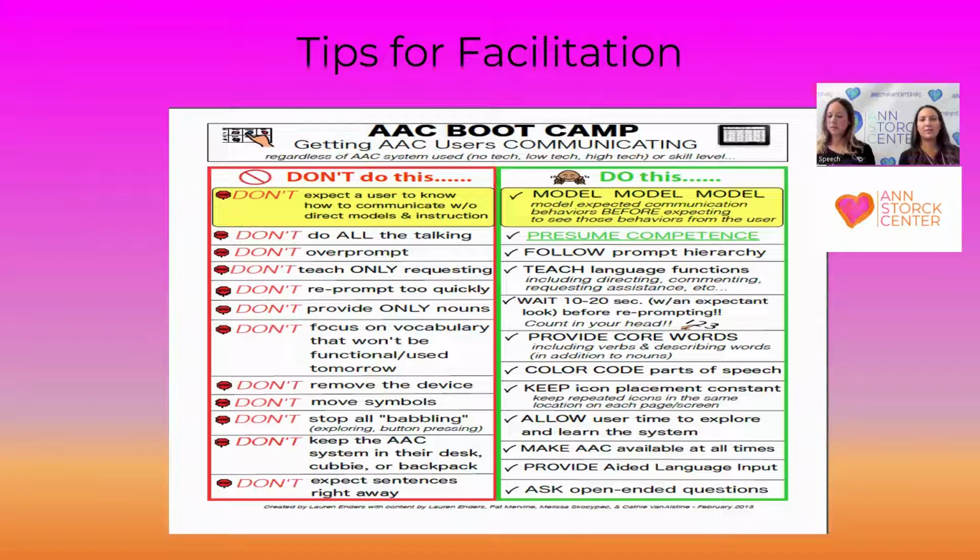All right, so we're going to talk about some tips for facilitation. We're always going to start with new users to use as many models as we possibly can. So that's pointing to the picture, activating the cells. We want to start with aided language simulation. So that's the modeling like we just talked about.